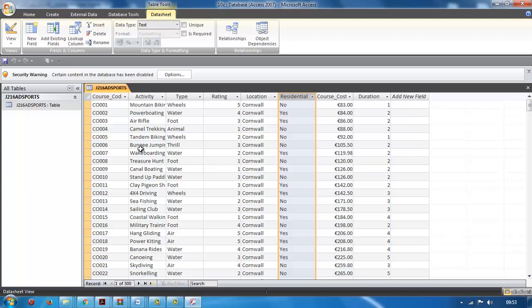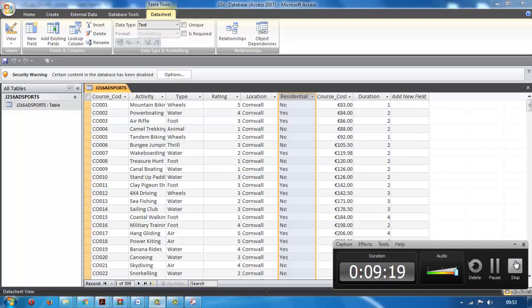So that's the first part of databases. I'm going to do it in short little bursts so that you know what you do, so you can practice this, okay? I'll do the next part in a couple of minutes.